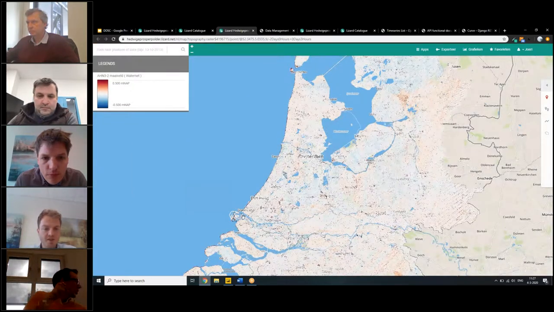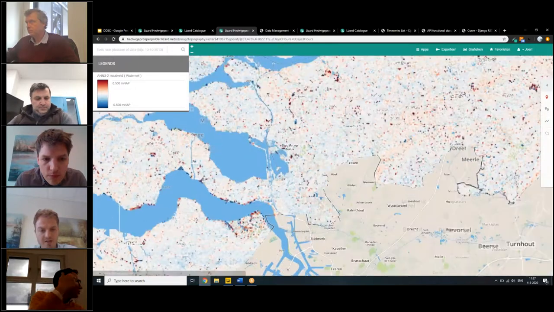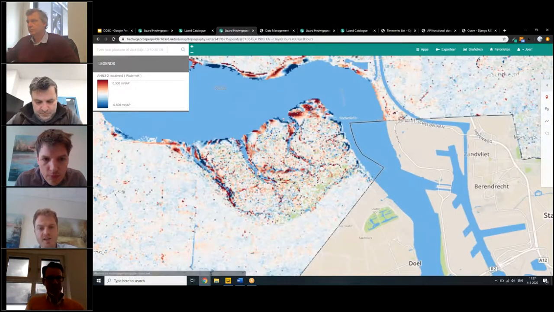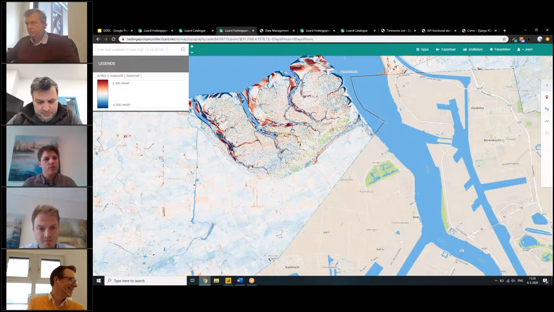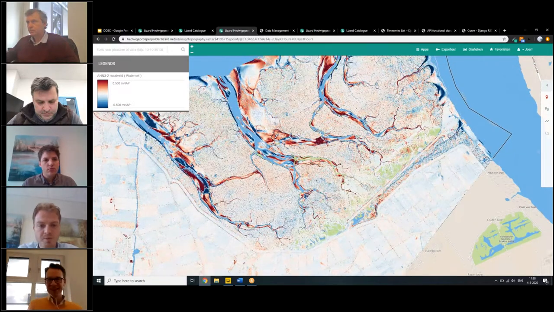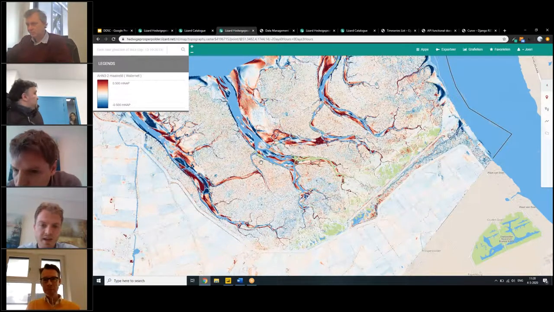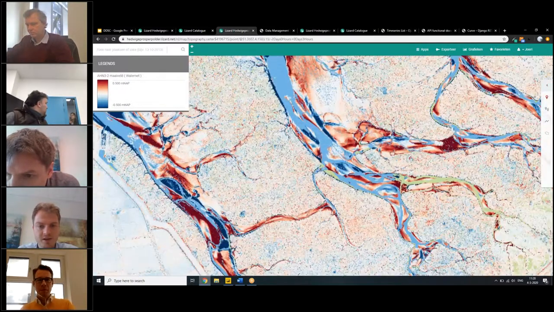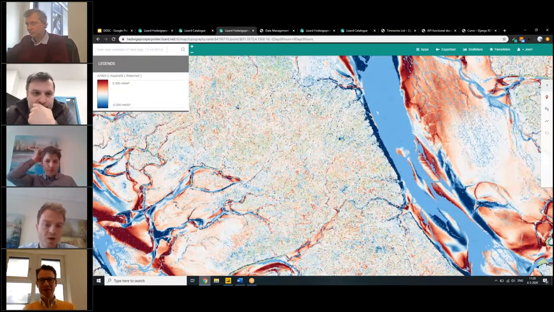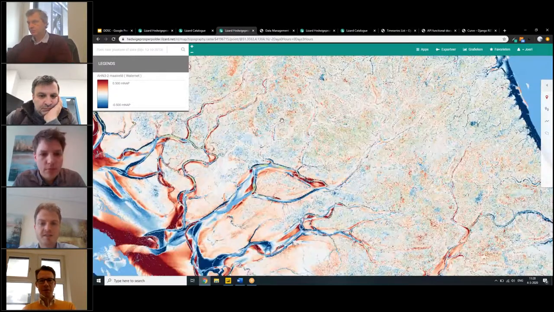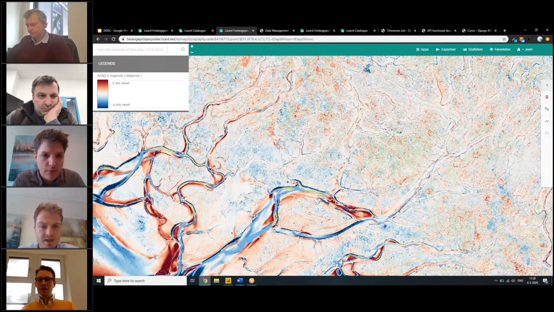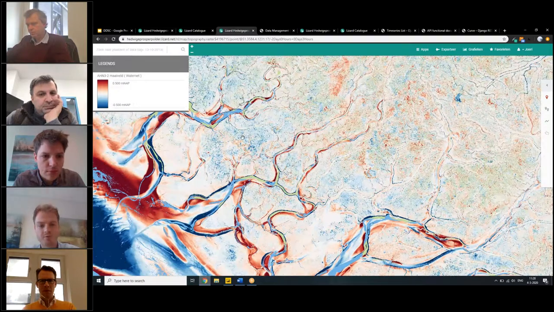So here I see the difference of the elevation within the verdronken land van Saeftinghe, which is basically how the area in the Hedwige Prosperpolder will look like in tens of years. And the redder the color, the more the height increased over time. So you can see it's a very active area, where in some parts the land got higher, and in some parts the land eroded and got lower.